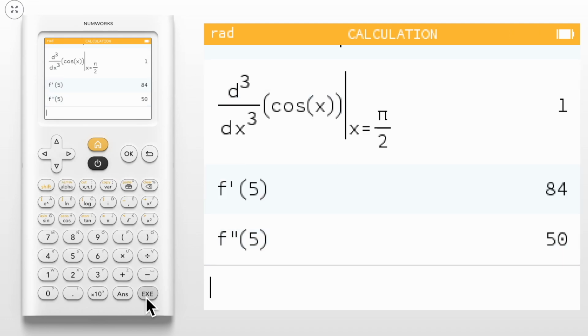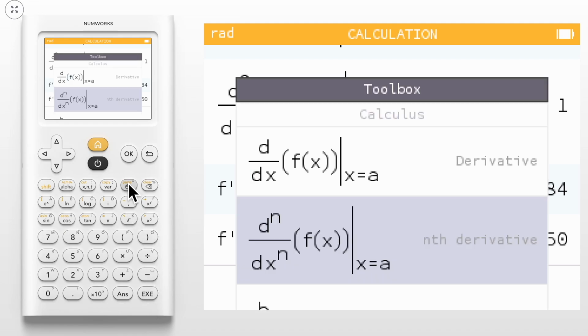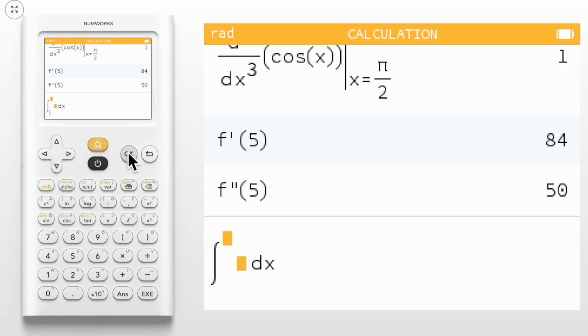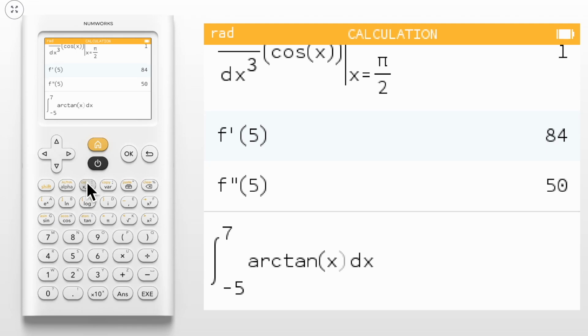The last calculation you will need to know how to compute is an integral. This calculation can be accessed again from your toolbox. Press the toolbox key and navigate to the integral option and press OK. For this computation, you need to input your bounds and integrand. Let's compute the integral from -5 to 7 on the arctangent of x. To access the inverse trig, use the shift key followed by the tangent key.